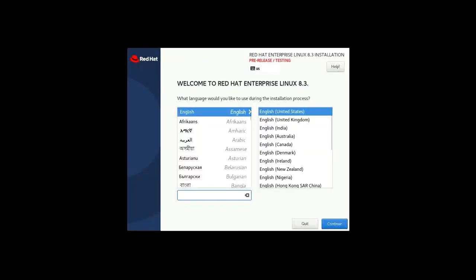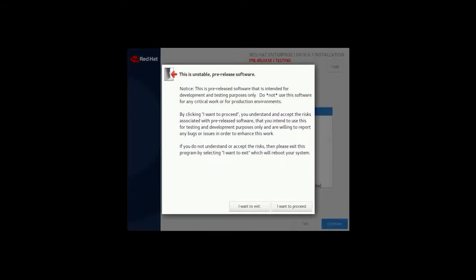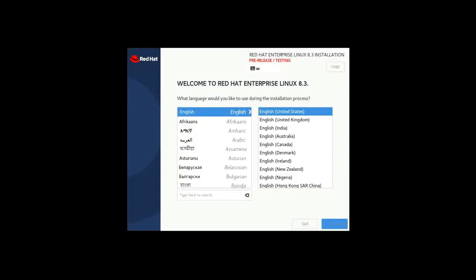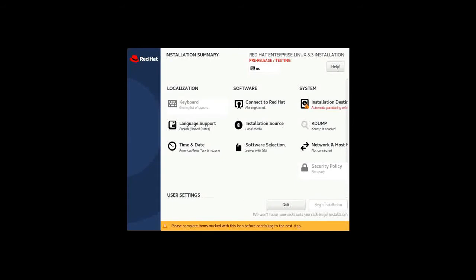And here we go. First of all, select your preferred language. I will select English US. This is a warning message that we are using a pre-release unstable version. I am okay with it, so we will proceed and select our language and click on next. So this is a new screen like a dashboard which contains every installation option. We will explore it a little.